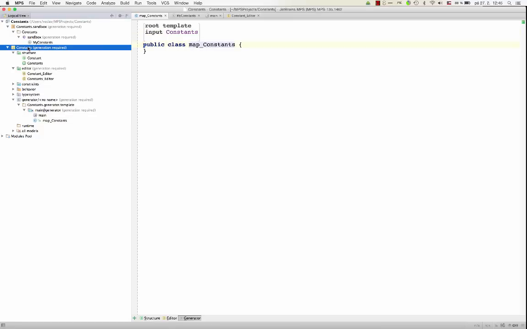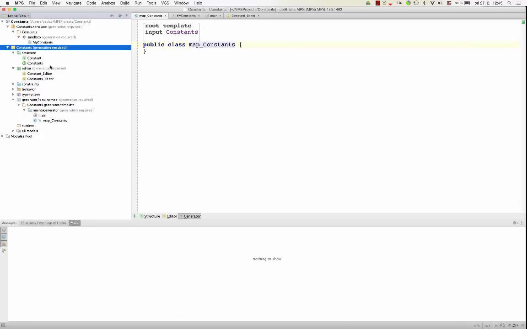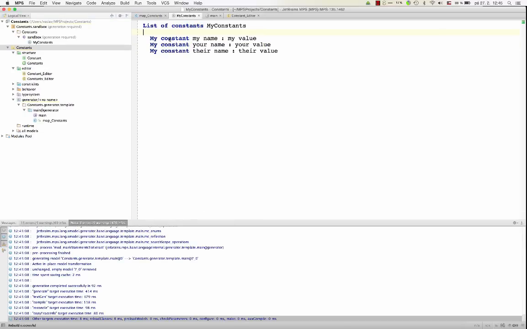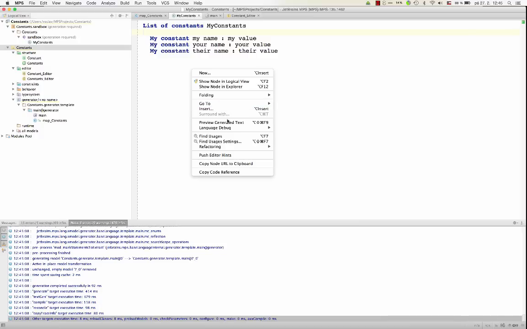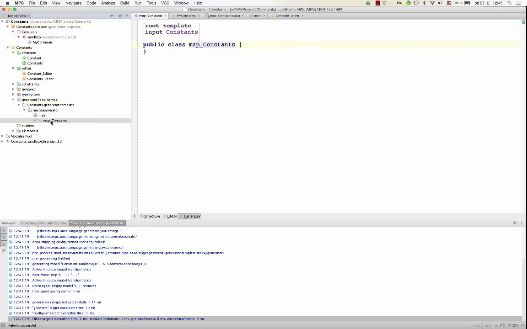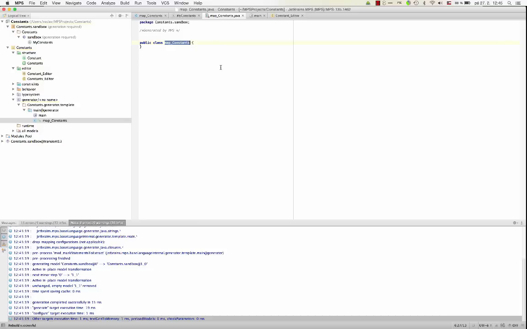Well, let's try what happens. So if we rebuild the language, now we go to my code and hit preview generated text, which will basically take this language and translate it into Java. Now this is what gets generated. A class called map constants, which is empty. So it's exactly what we specify here. In the template we specify what should be generated, and we get it.